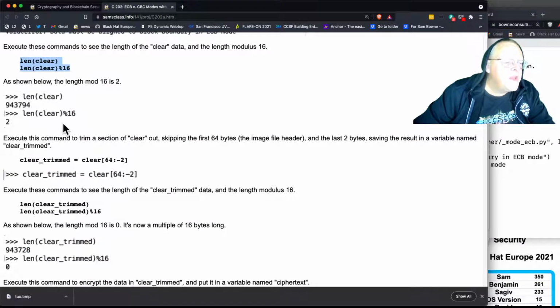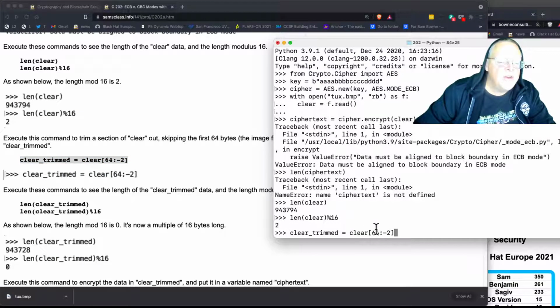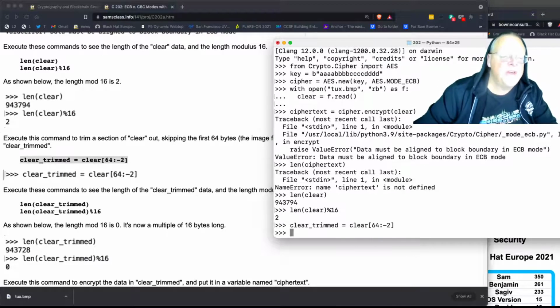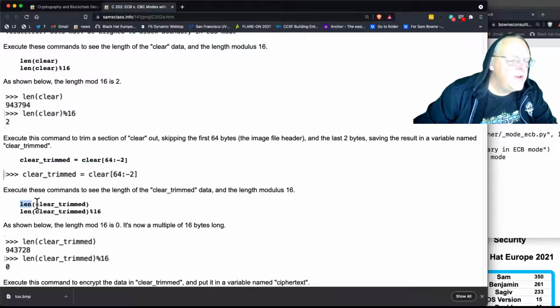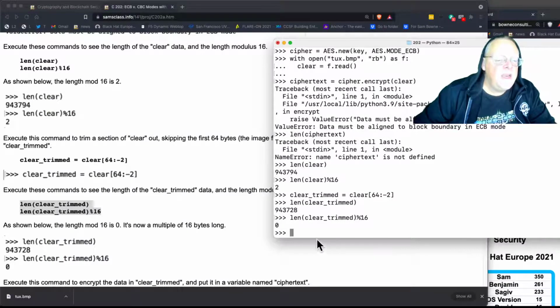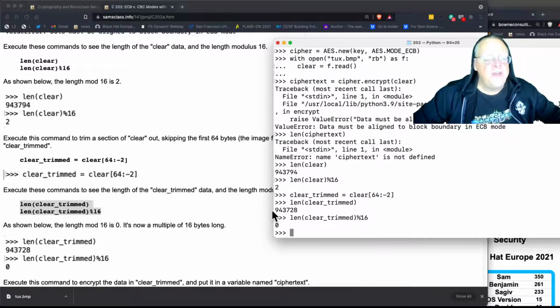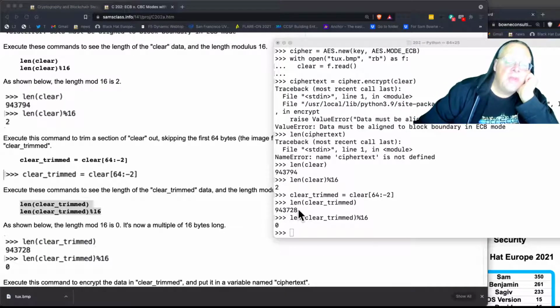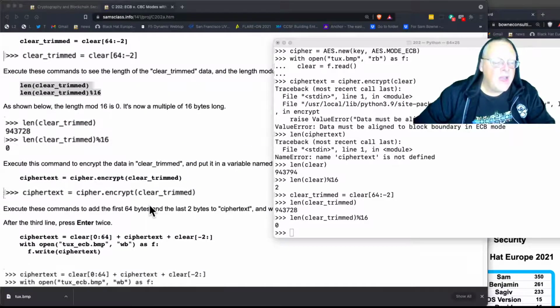You create a thing called clear trimmed. And that's going to be the data in clear starting at the 64th byte and going to the end and not including the last two bytes. So this is the stuff I would like to encrypt. And if you calculate the length of the trimmed stuff, that has a remainder of 0 when divided by 16. This is in fact an integral multiple of 16 byte blocks. So that can be encrypted in this mode without having to pad it.